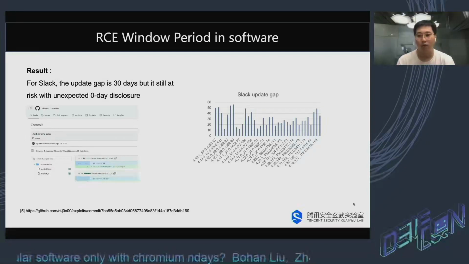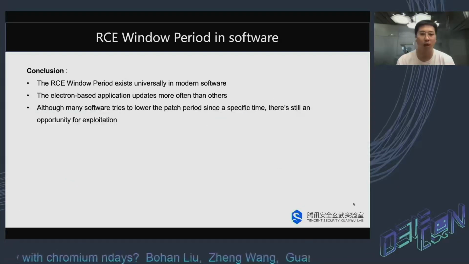However, it wasn't until June that the bug was patched. It has an RC window period of almost 2 months. After analyzing the update, we have come to several conclusions. Firstly, the RC window period exists in most software, leaving attackers a period to find bugs for exploitation.